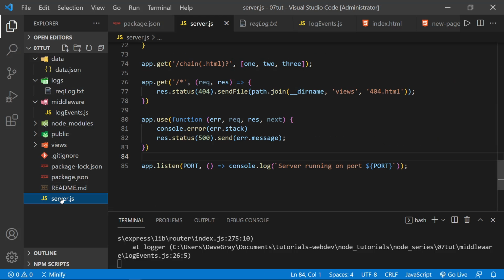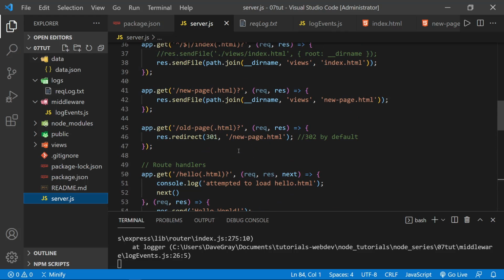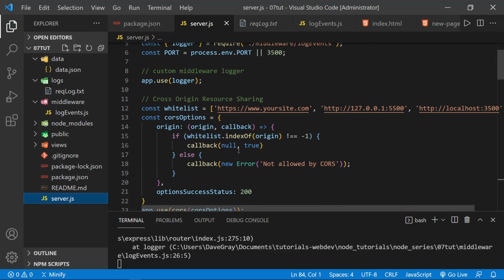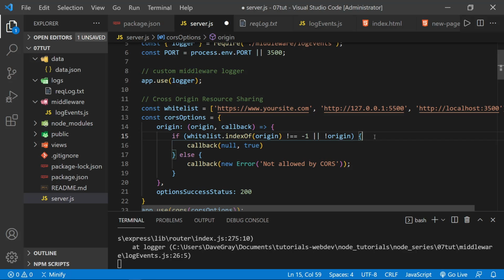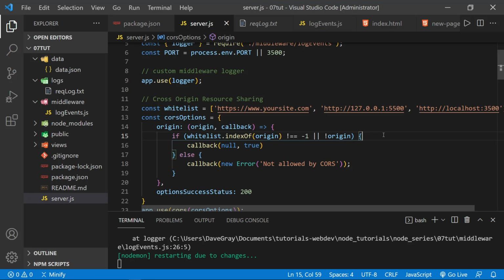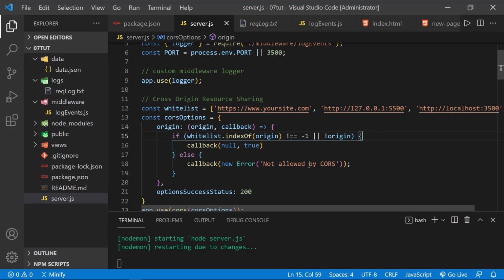So during development, you want to go ahead and make one modification to this function. Right here, after the -1, go ahead and put in the OR operator and then say no origin, essentially the exclamation mark origin, which would be the equivalent of undefined or false. And we save that, and now it should work.